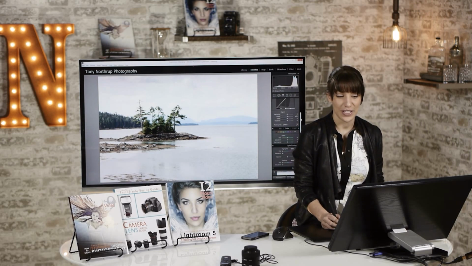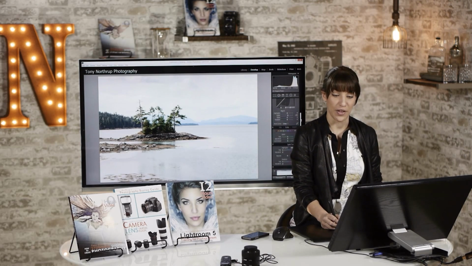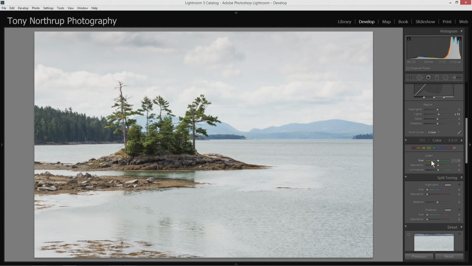The next thing that I'm going to do is bring out some of the colors. So we'll go into my greens, and I'm going to raise the luminance a bit. So if I raise it all the way, you can see what it's doing, or if I lower it. But I'll raise it to about 20. I'll leave my saturation since I already bumped up my overall saturation. I don't want to overdo it.